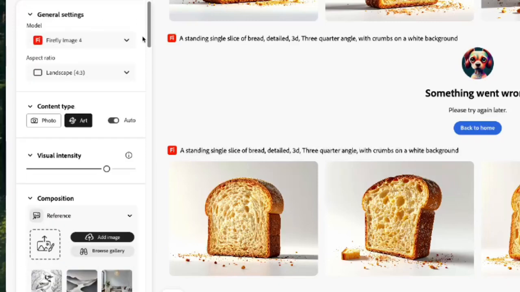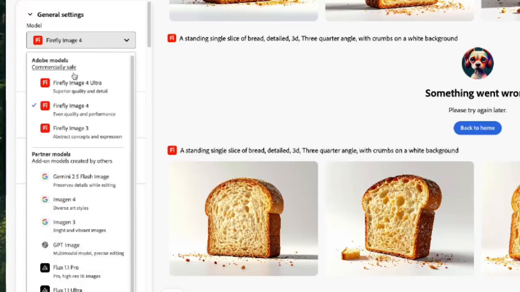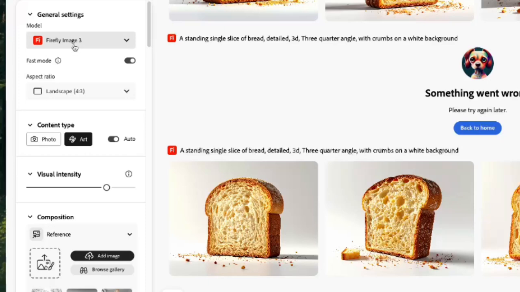I should say as well that Firefly Image 3 is what you're going to want to select. Firefly Image 3. Make sure that's selected.